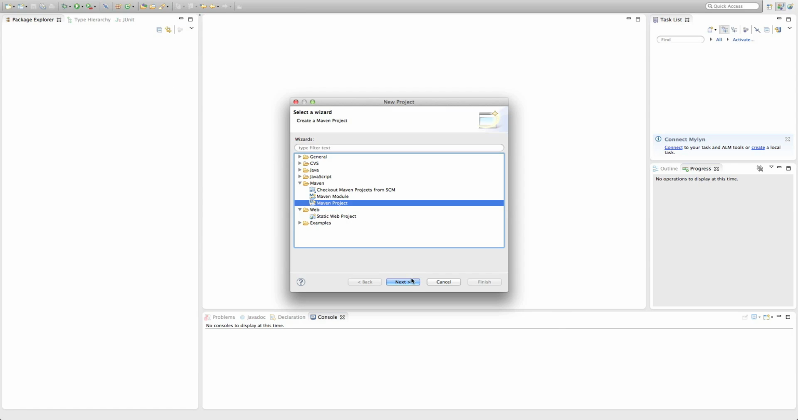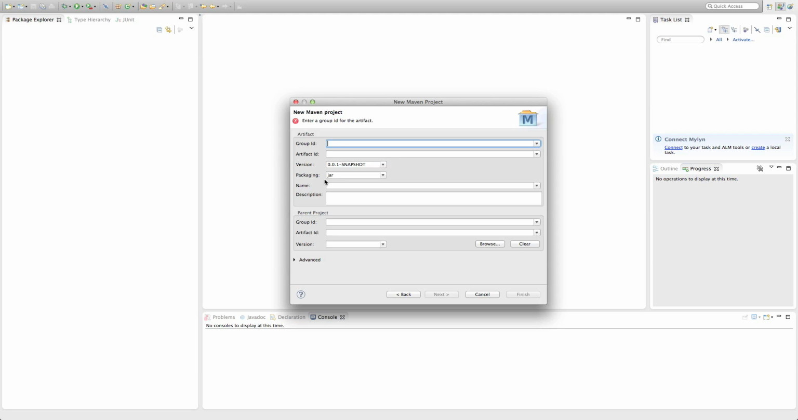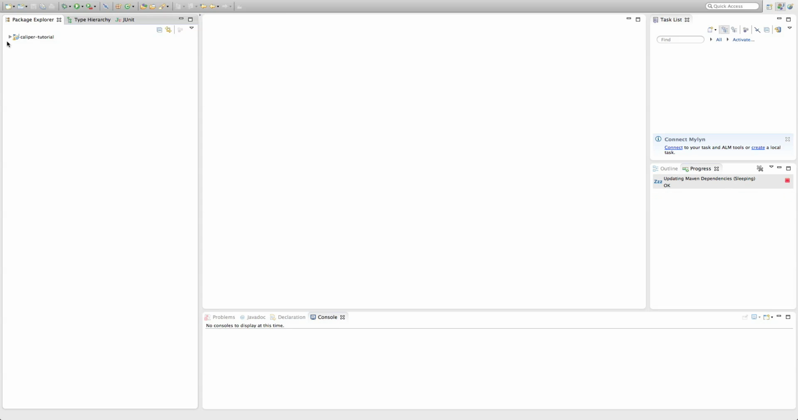For our example, I'm going to do a Maven project. We can create a simple project because most of the things that Maven does for us aren't particularly useful in this case. I am going to add it to a working set for Caliper, but you're free to do whatever you want. And we'll give it a group ID, Caliper tutorial, artifact ID, Caliper tutorial sounds good as well. Name, Caliper tutorial. We don't need a parent or a description or anything like that. And we have a new empty Maven project.